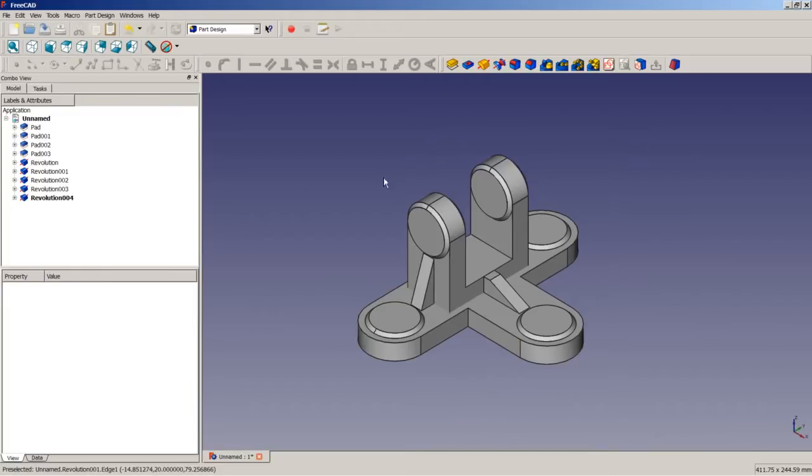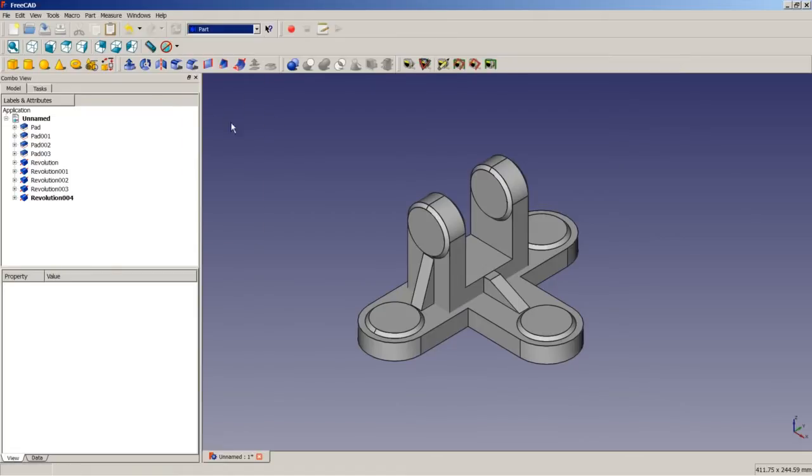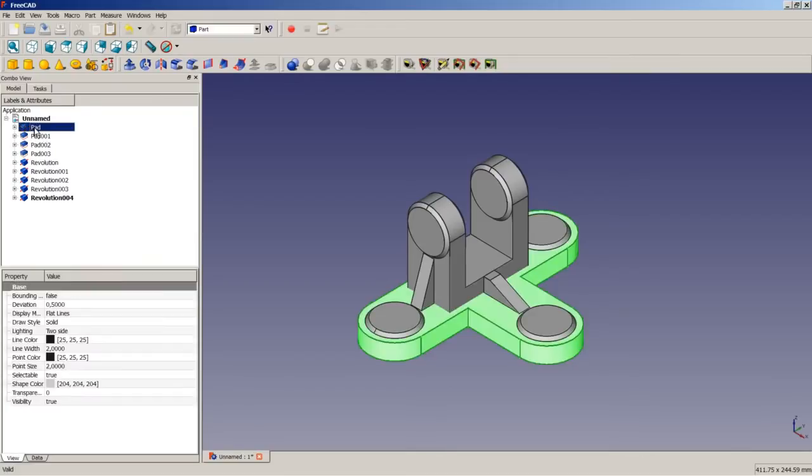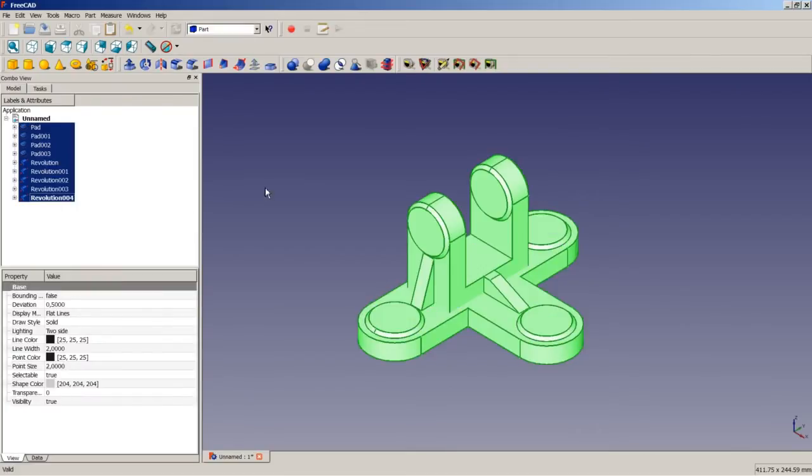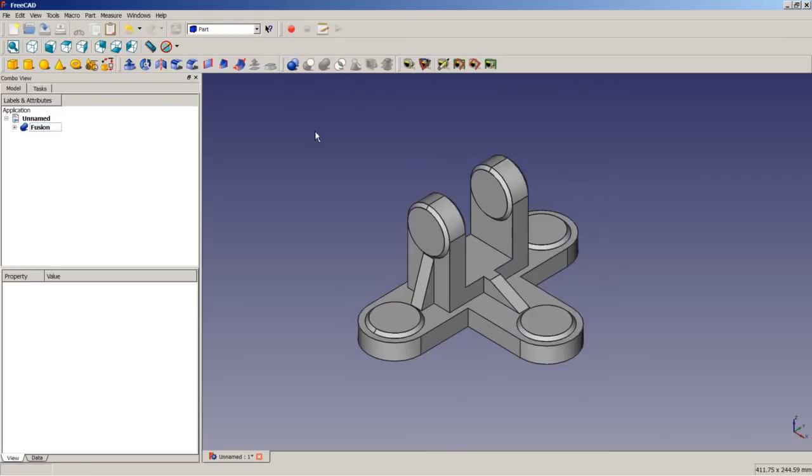So the next thing is to fuse all these separate bodies. So we switch to the part workbench. We select all the bodies here, and then we do make a fusion or a union of several shapes. We will click the icon and we will see the fusion went well. There is no exclamation mark, no problem. Everything is fine.